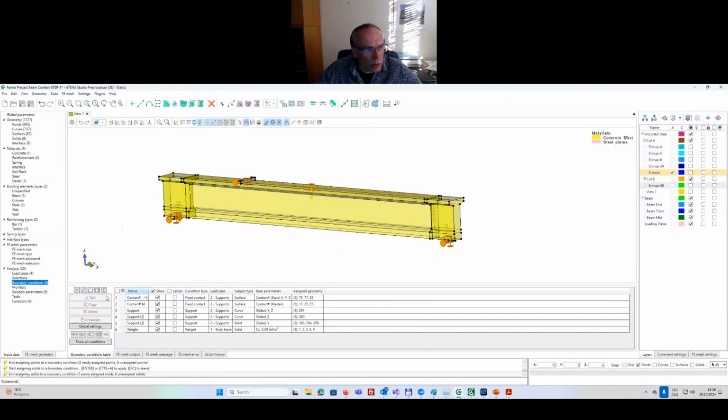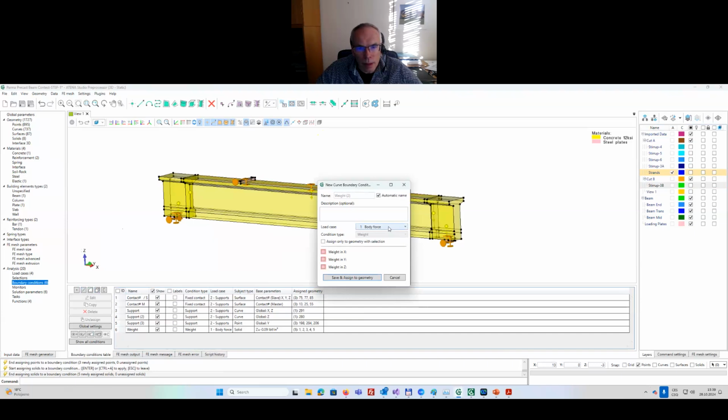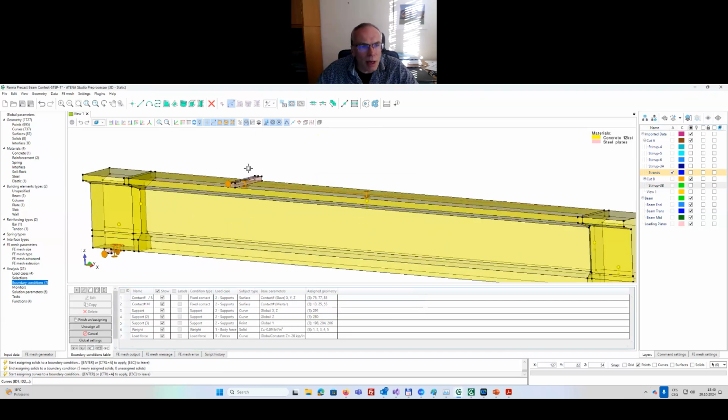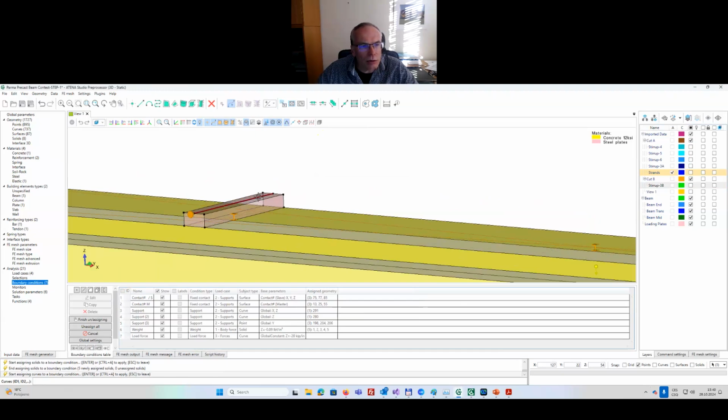Then I need to apply the force, which I will load from the top. So I select the forces load case. It will be a global load in Z direction, and I will apply it as a line load. The total weight is expected to be around 600 kip divided by the thickness of the top flange, which is 30. So I end up with minus 20 kip per inch. And I will apply it along this top line of my loading plate.